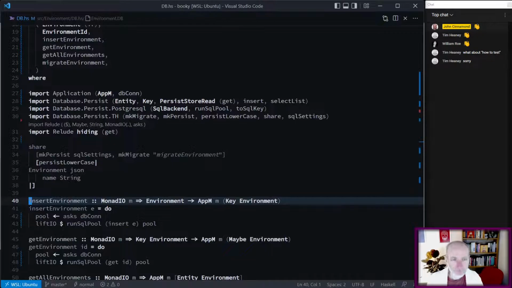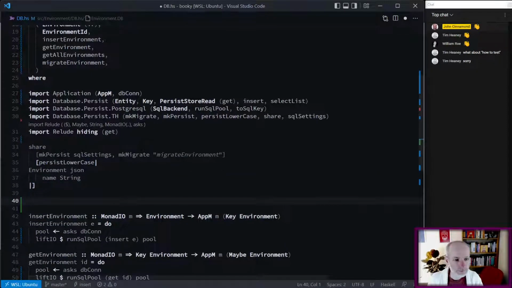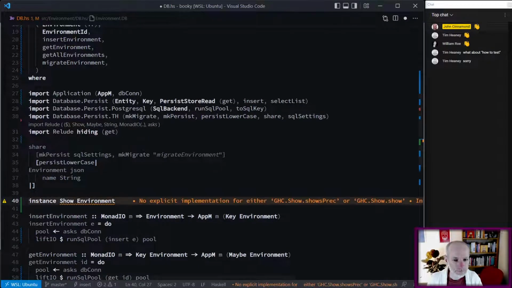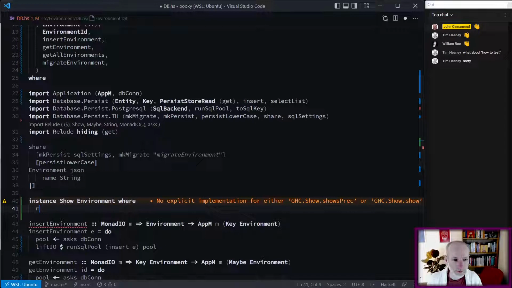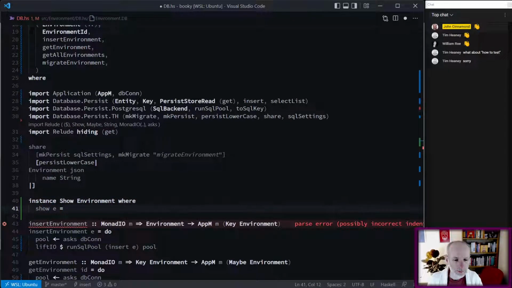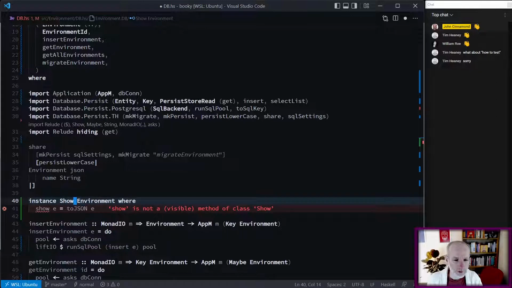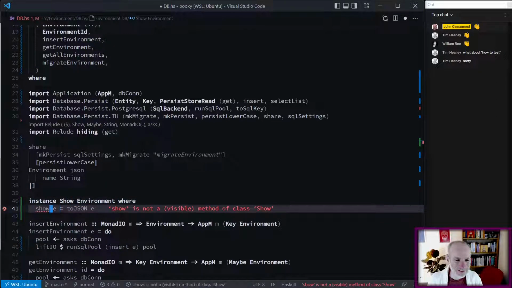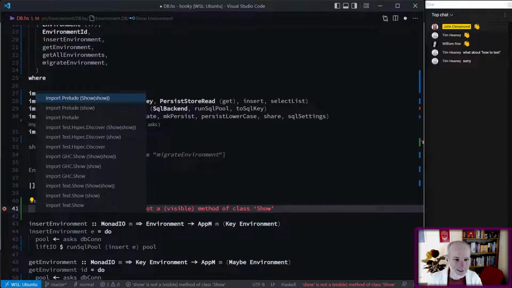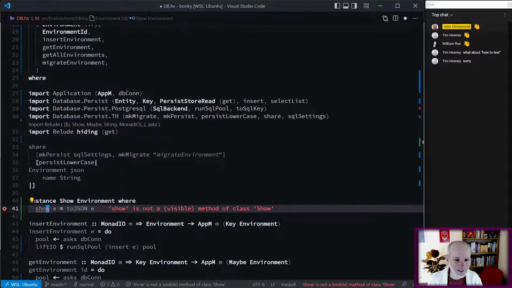Okay. Instance show environment where show e equals toJSON e, but that's not what's in show. What's in show? How do you implement this instance?